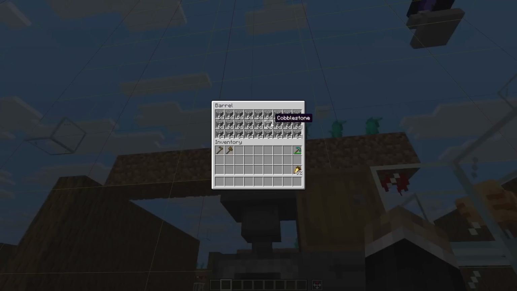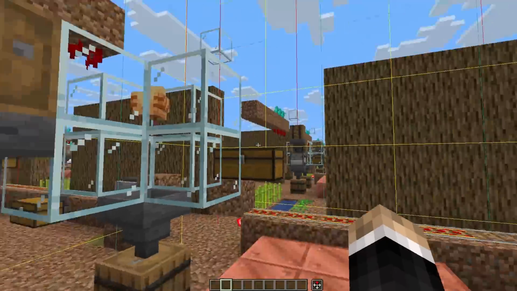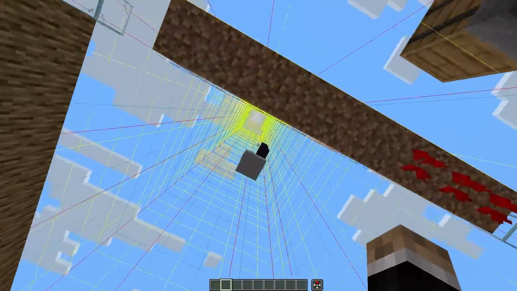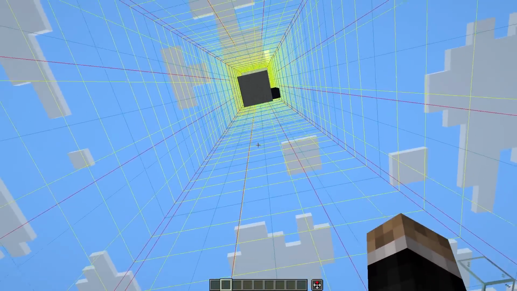Look, I've got all of these items in this chest up here. They haven't even got into the hopper yet. But we're going to test the chunk loader. We're going to get into that center chunk here. We're going to test the chunk loader and see exactly what happens when we unfreeze these chunks.